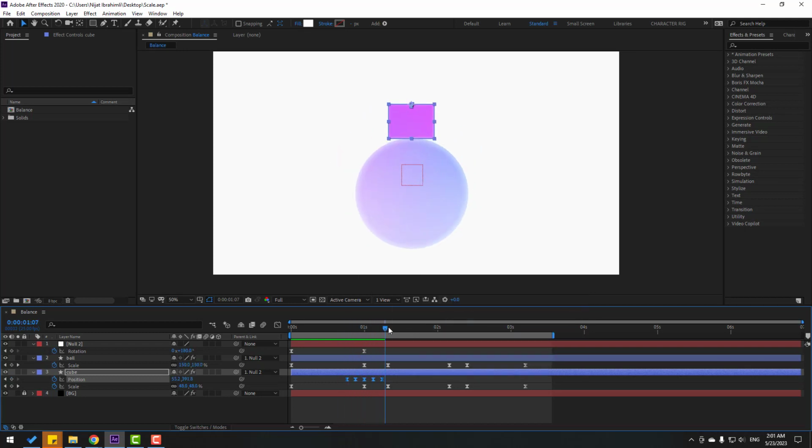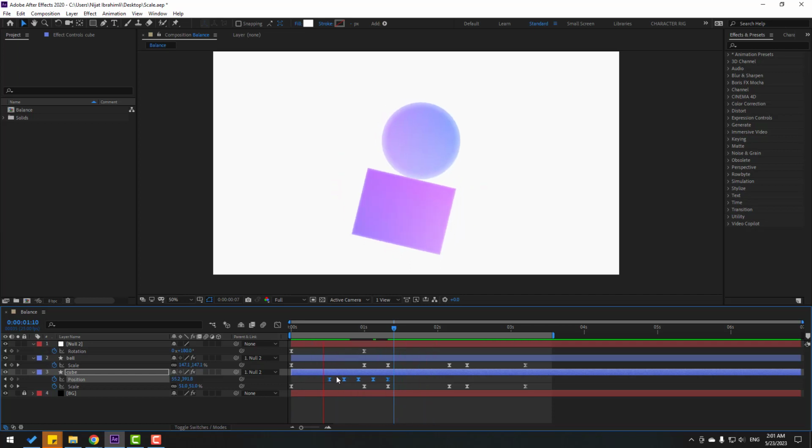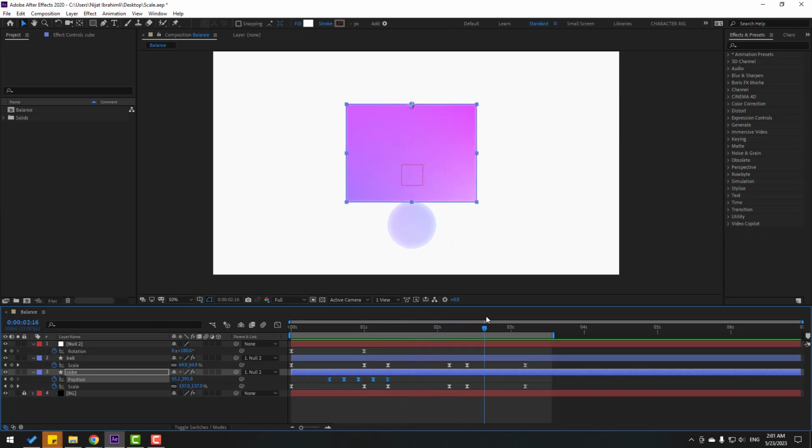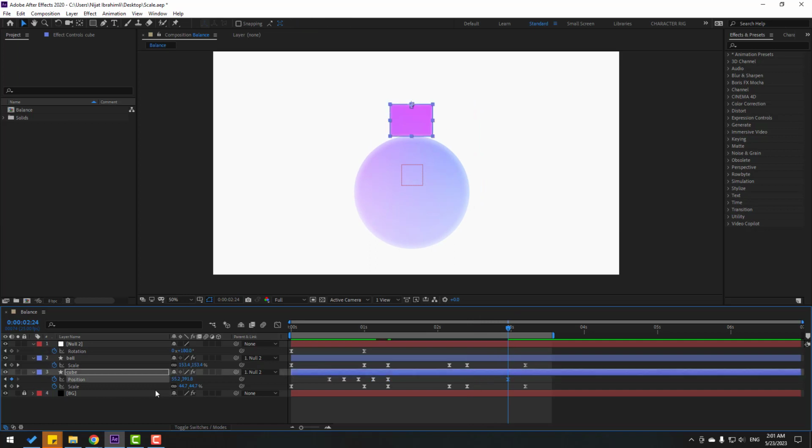Let's see. Okay. So, select these keyframes, hold Alt, move to the right, and move to the left. Let's hold Alt, move to the left again. Okay, not bad. So, let's go to here. And again, make a new position keyframe.